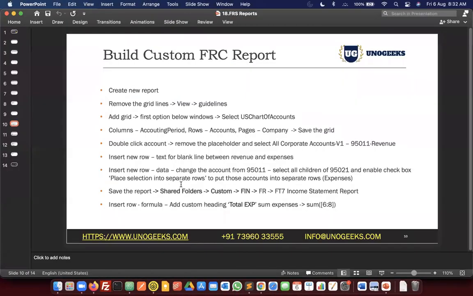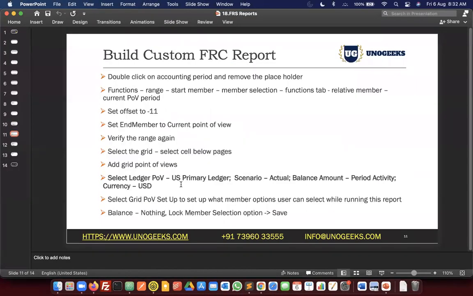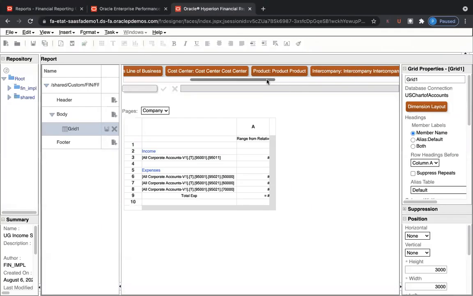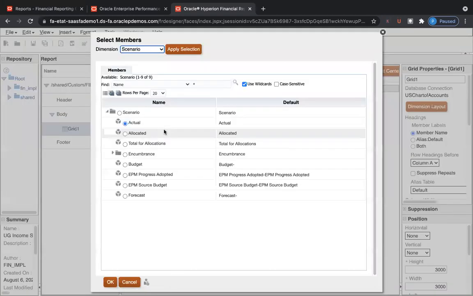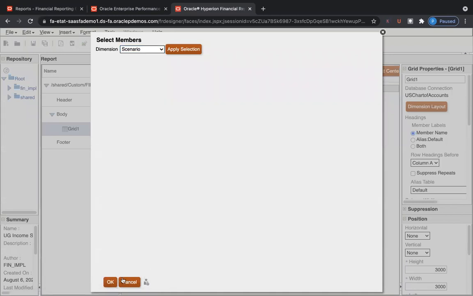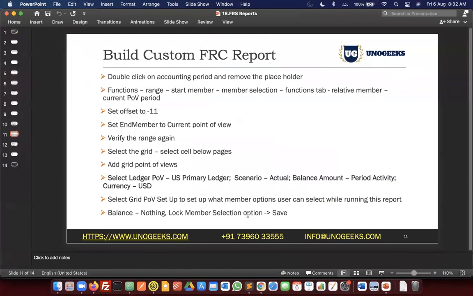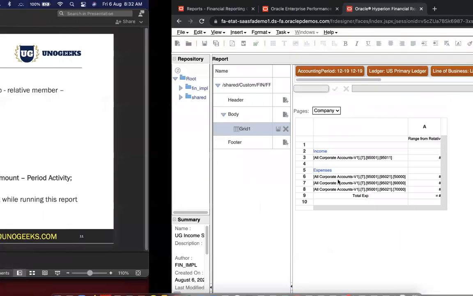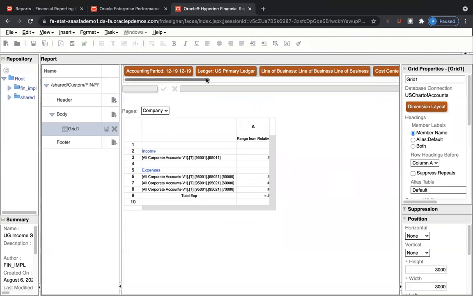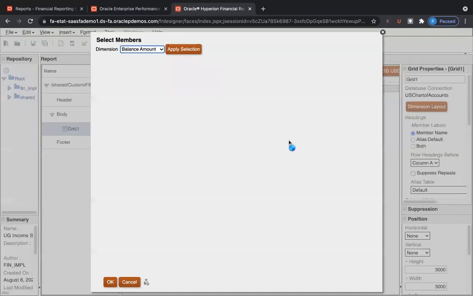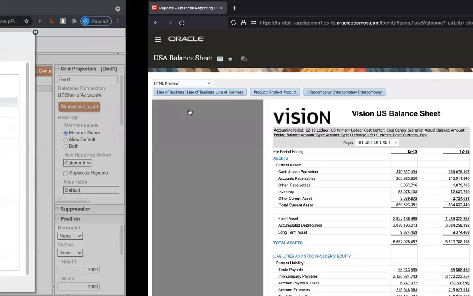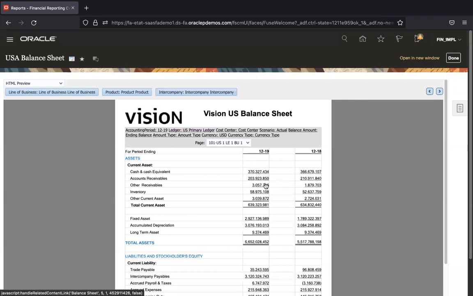And I've also mentioned what values you need to select in the PPT. So what you could do is you could select scenario as actual, so that it shows only the actual journals, not the encumbrance and other journals. And it's already selected as actual, I believe. It's already selected as actual. And you have balance amount. So whenever you display the balances in an FRS report, you have three options.